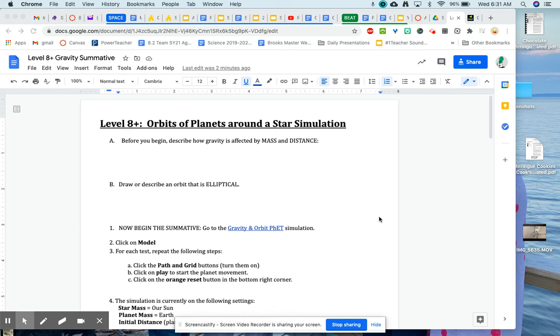Hey, so here let's go through how to do your summative. So before you begin, describe how gravity is affected by mass and distance. So think to yourself, when two objects are really big, how does that affect mass? When they're very small, when they're very close together, when they're very far apart.